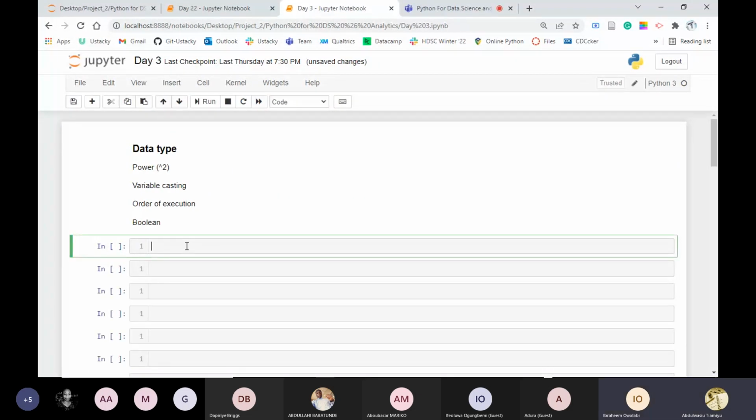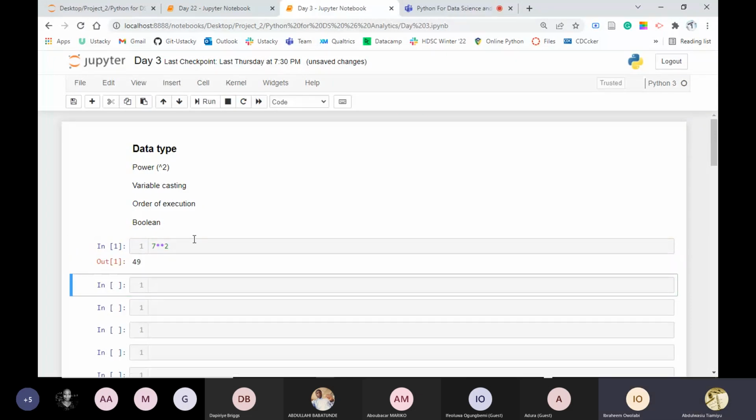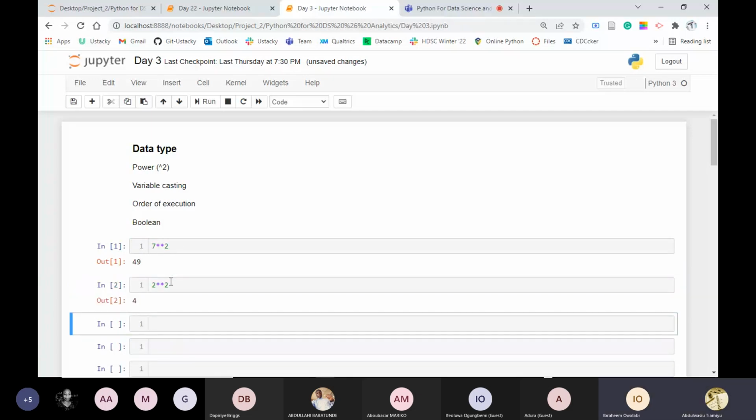So I forgot to mention raised to power, that's power of, for example, 7 raised to power 2. Instead of using one multiplication, you just double it. That's 7 raised to the power of 2, that's 49. Then 2 raised to the power of 2, that's 4. That's raised to power.